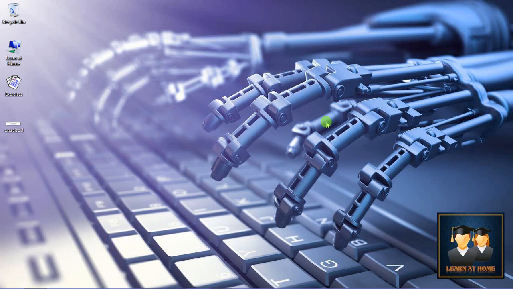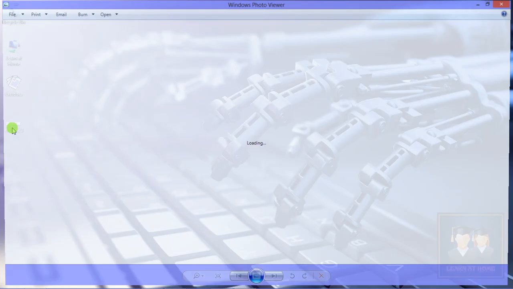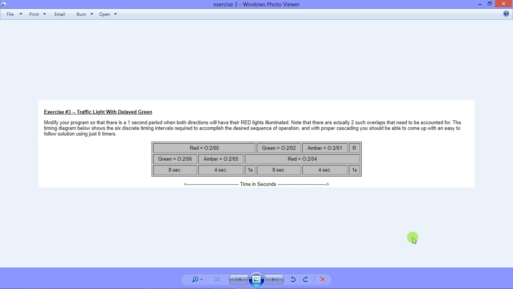I'm Siddharth and today we are going to attend an exercise over traffic light simulation. In our previous video, we learned about exercise 1 and exercise 2. So in this video, we are going to attend exercise 3. In this exercise, everything is the same. There is a slight difference: the red light will overlap for 1 second.